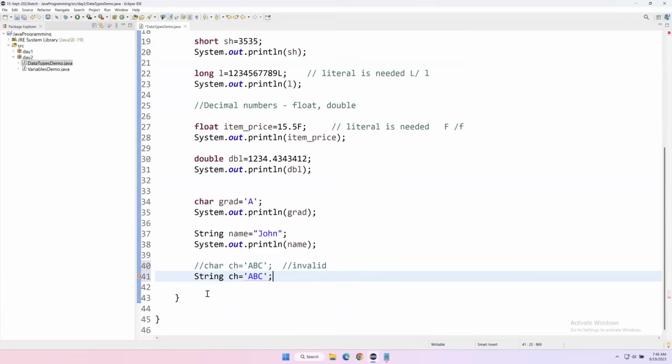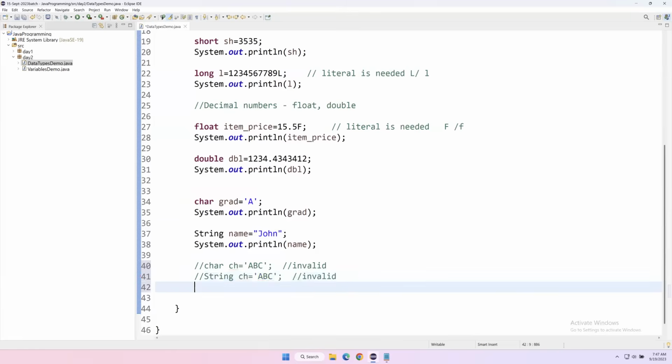It is still invalid. Why? Even though this variable can hold a string, we use single quotations, right? If you represent multiple characters, they should be in double quotations. So single quotations are not allowed. So this is also an invalid statement. This is also invalid. Okay, now observe this one.